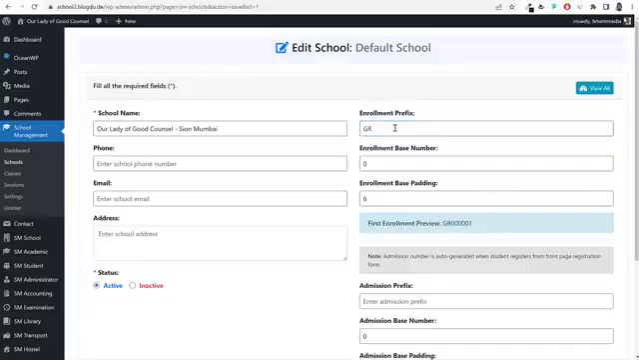As more and more people register on your website, this is how their GR number or enrollment number will look like. First, it will have this prefix GR, which we added. And after that, it will have the base number of 0.